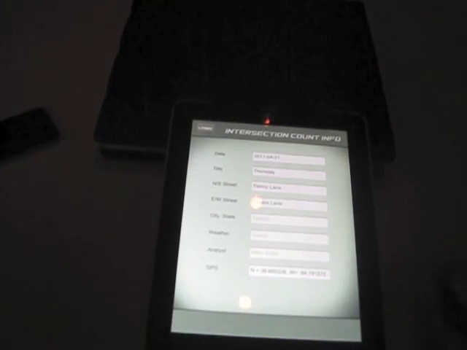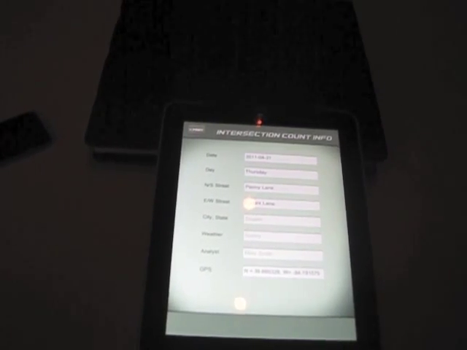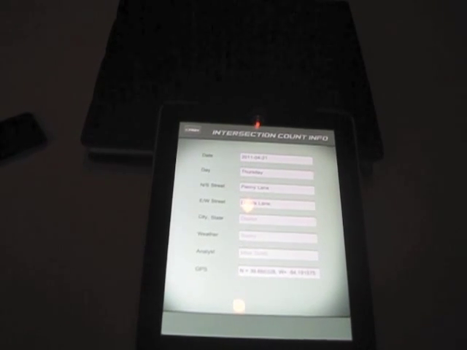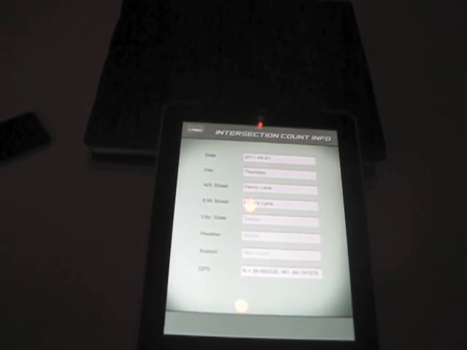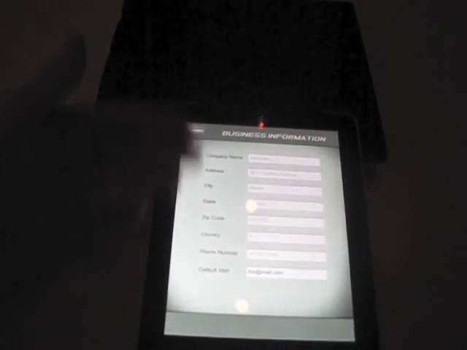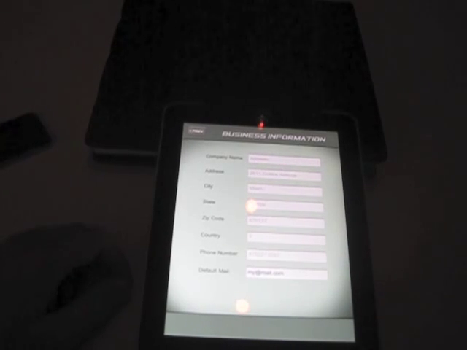Here you'll see if there's GPS on the hardware that you're using, it will be added to this field if you allow it and give it permission. You also have the date and the day. Business information is here only for the header that goes on the output, the PDF and the HTML file.